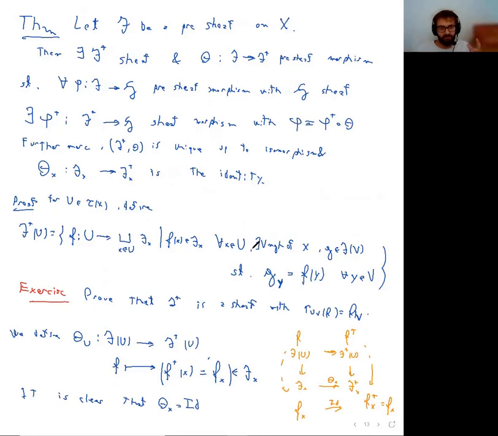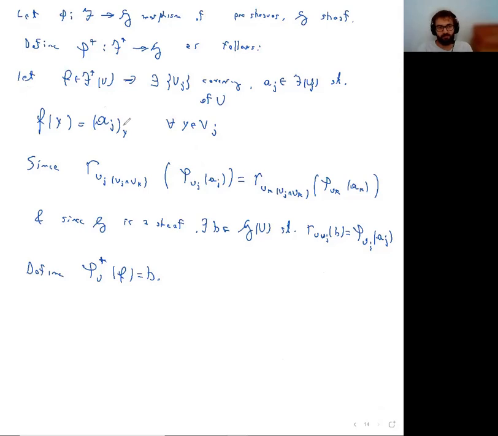While in the original presheaf you have these elements Fs, here you can take things which are locally represented by elements of the presheaf. Okay, so the presheaf is just all these elements, and F plus is things which are locally part of the presheaf. So this is the idea behind this construction.